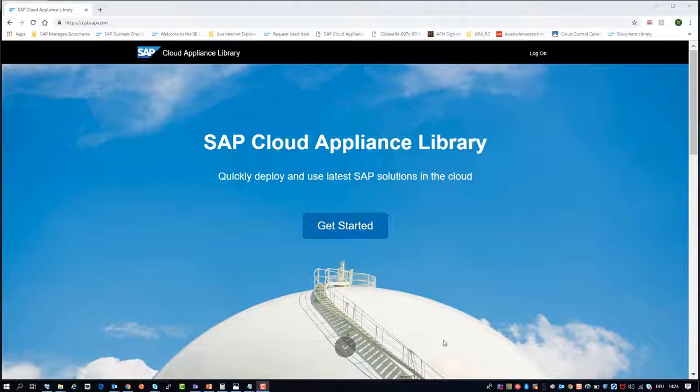Hello and welcome to this session on how to upload and import your custom database to SAP Business One inside the SAP Cloud Appliance Library. So first of all, we will go to cal.sap.com and log on.